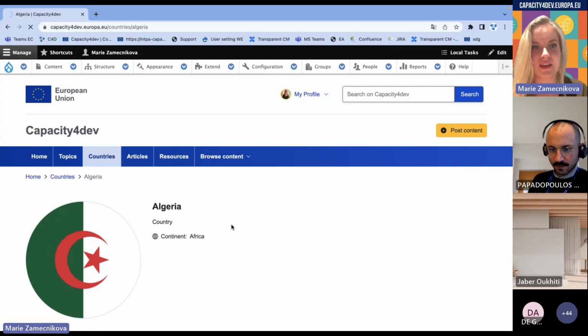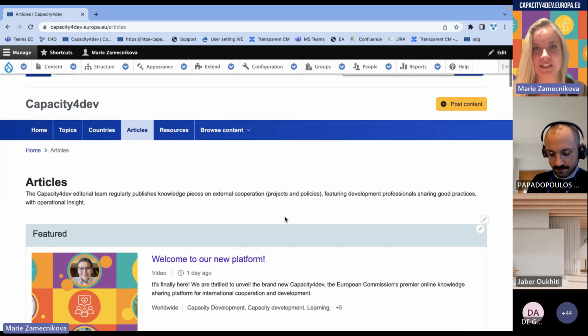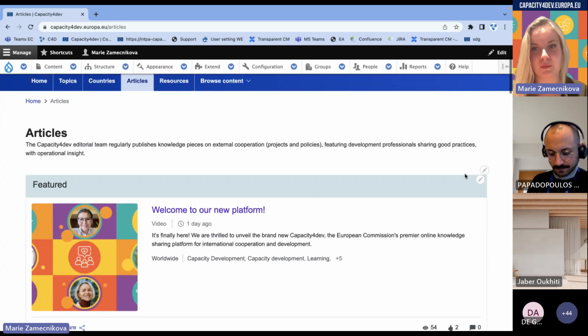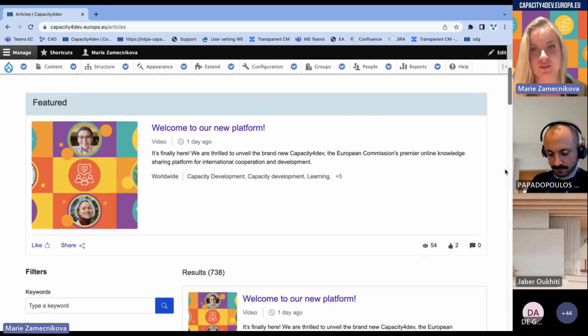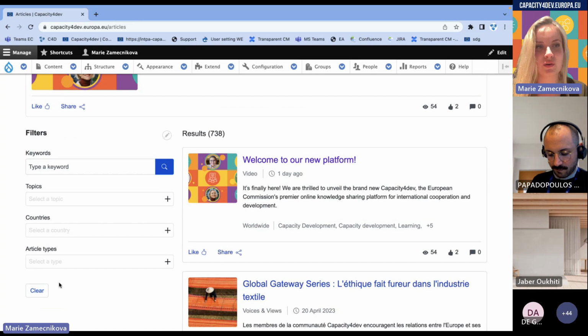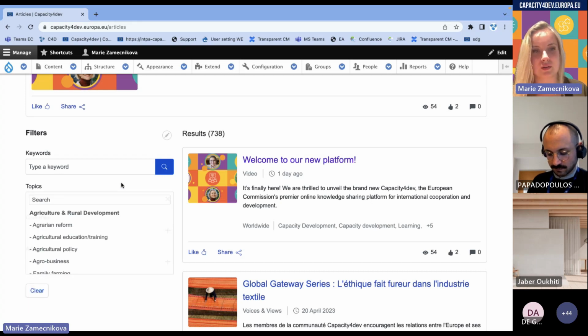The next is articles. The articles actually got renamed because in the former platform it was Voices and Views, and here we are having articles. All of the articles are developed by our editorial team in cooperation with the units of the European Commission, and you can find here the featured article, which was also published by our editorial team, and then also filter them by keywords, topics, countries, or article types. So let's say that you want to have a Voices and Views video, or again the countries such as Algeria, or the topics.